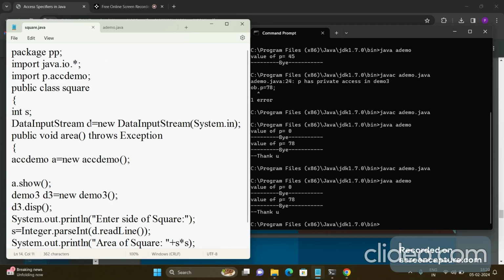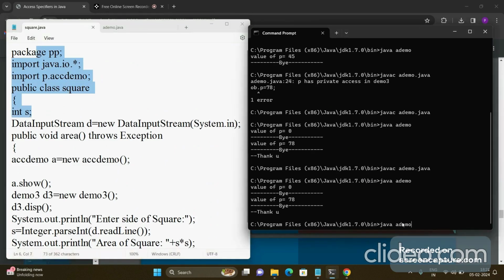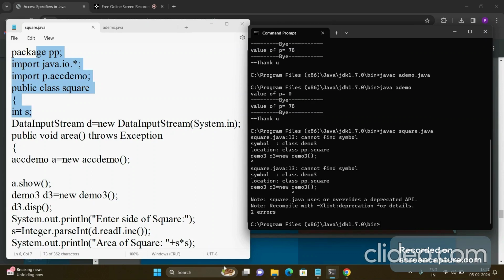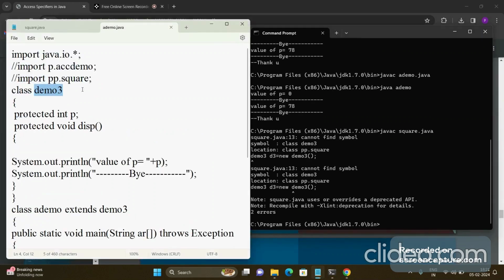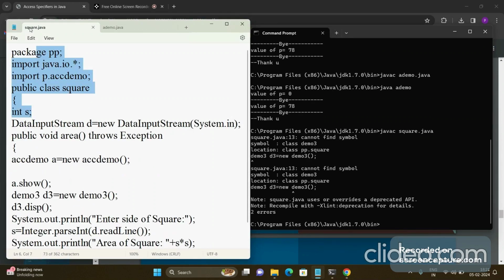Now compile this square file, because this is the code written in the square file. I am trying to change the package because I want to demonstrate whether this protected variable is accessible in another location or not. It is giving an error that it cannot find symbol class Demo3. So it means this Demo3 is not known to this square package.